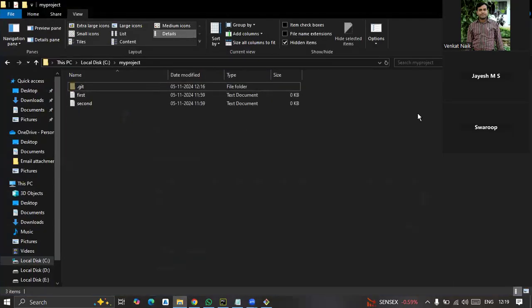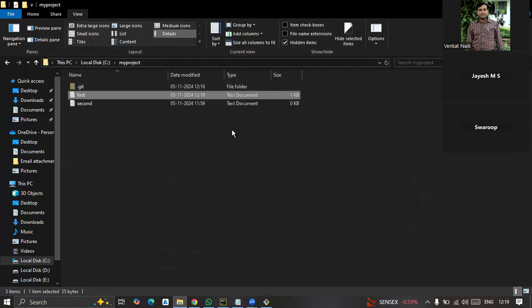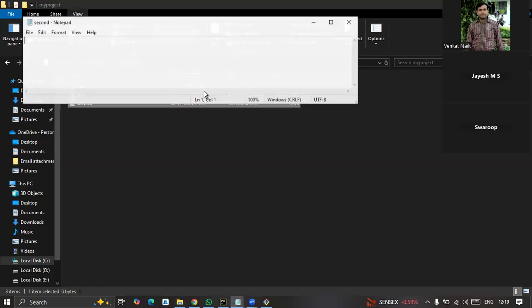You go here, the first and second files, open each of them one by one and write something, write a message in it. Generally you write code in them, but write some message. Hi, I changed this file for the first time. Save, close. You open another file. I changed this file for the first time.